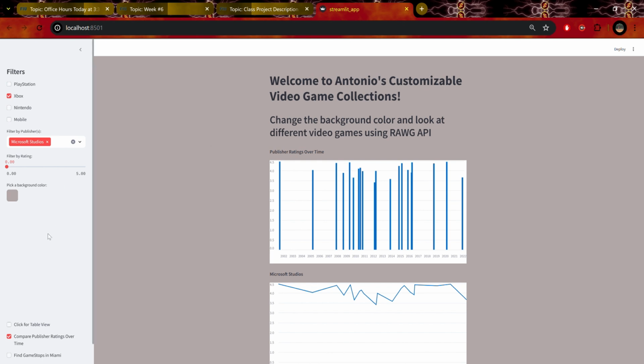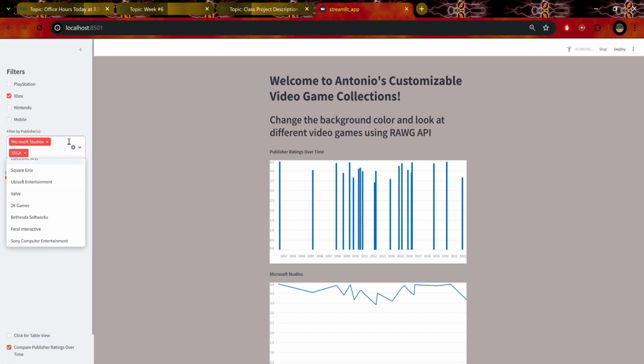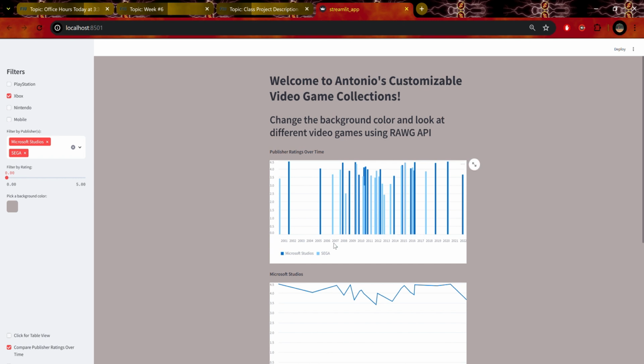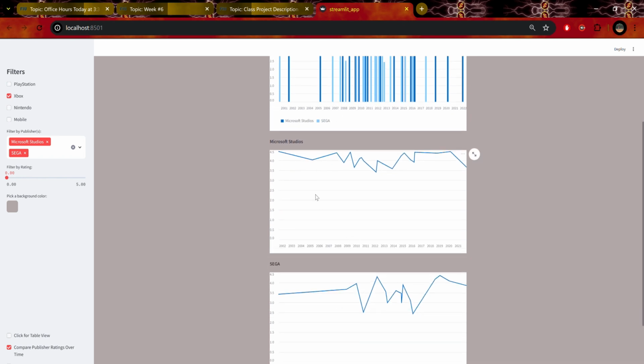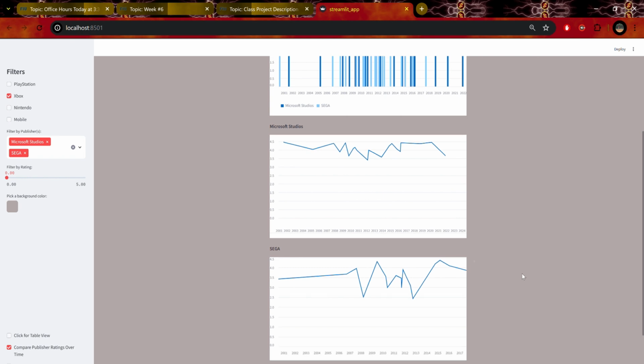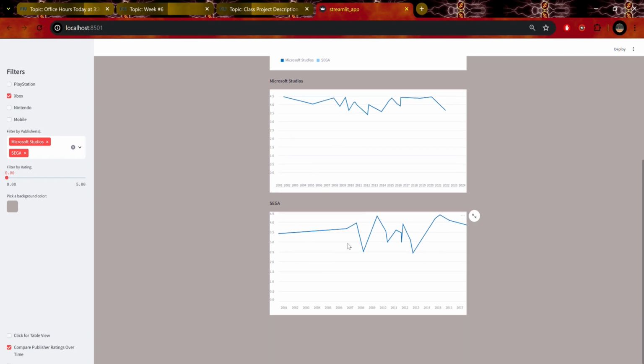We also have a compare publishers' rating over time feature. This gives us a bar graph and a line graph depending on the publishers that we have in the multi-select tool. Let's say we want Microsoft Studios, and let's also do Sega, for example. As we can see in our bar graph, we have different games released by Sega and their ratings, and different games released by Microsoft and their ratings, as well as an overview of Microsoft Studios and Sega over time, showing how their ratings have shifted in the games that they've released.